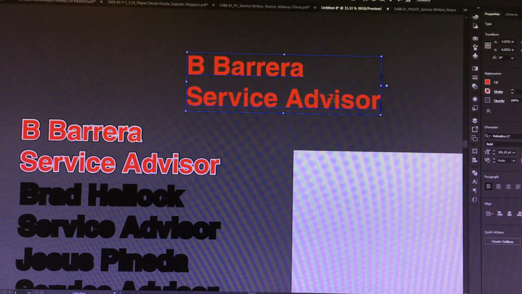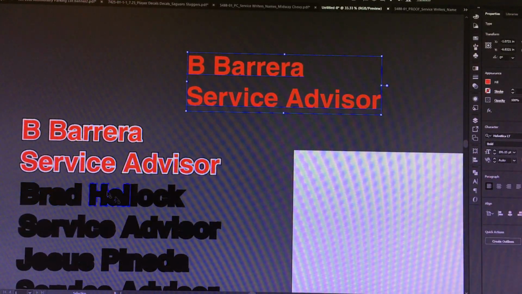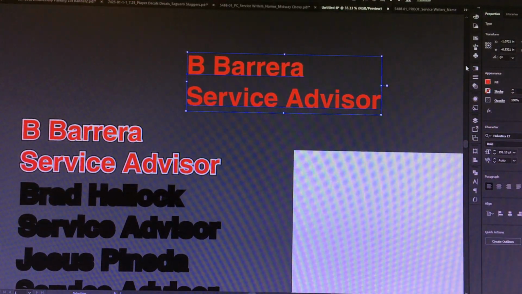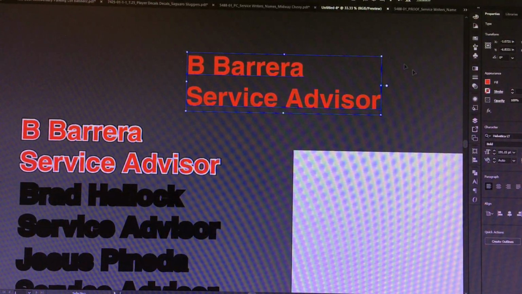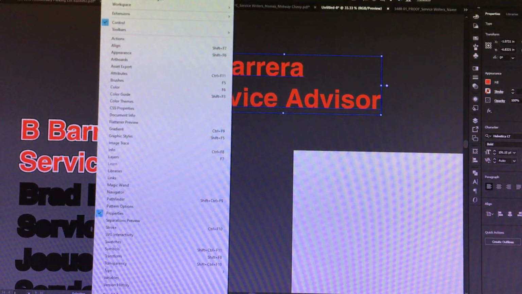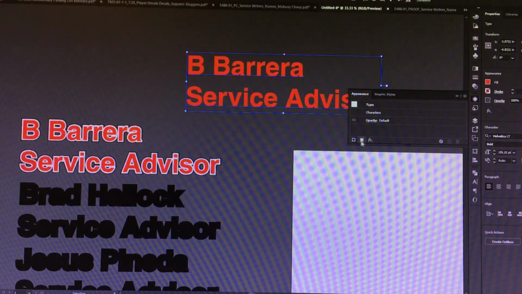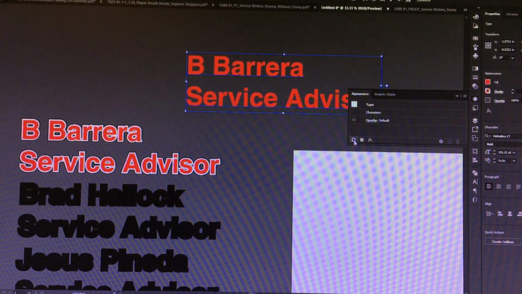So I want to keep this live and I want to be able to type in all my names without having to go in and do different layers and create outlines and all that. So what I'm going to do is open up my appearance window, which is Shift F6. And down here, this is a stroke and this is a fill.